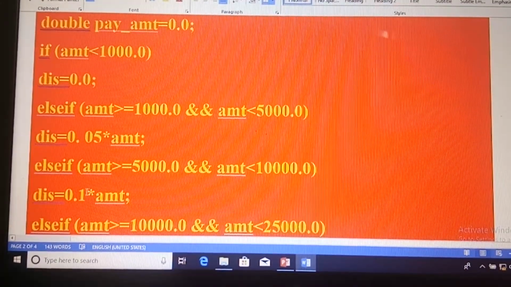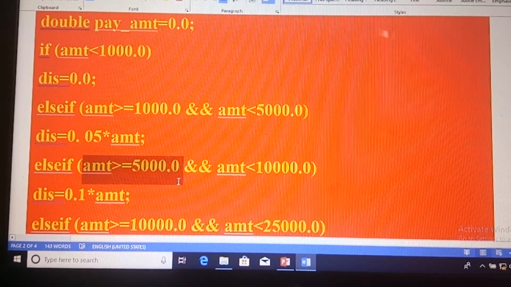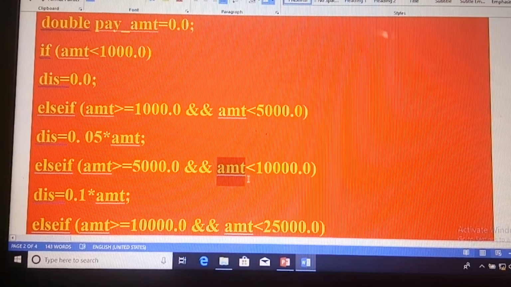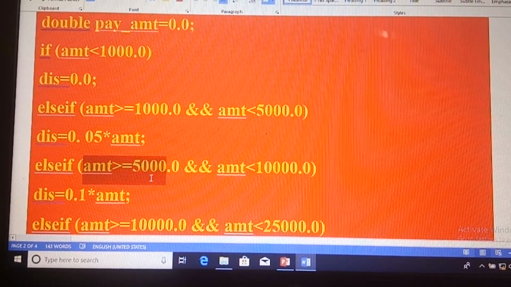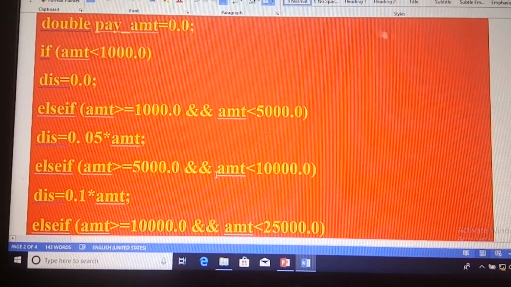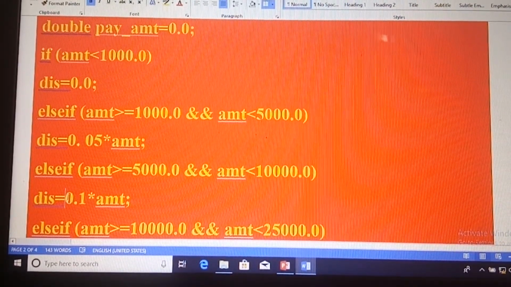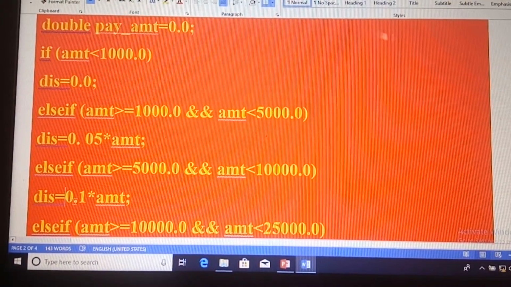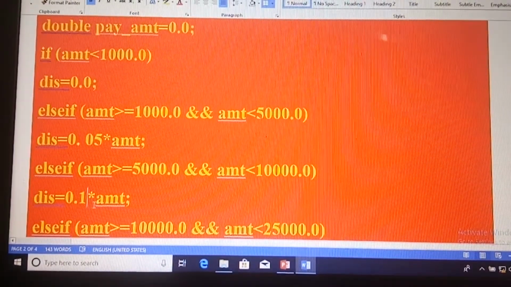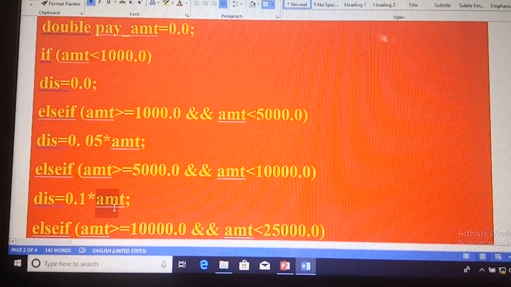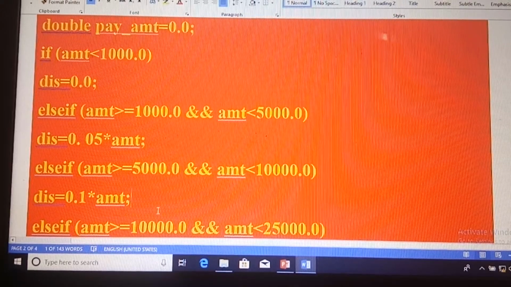And next, else if AMT is greater than or equal to 5000 and AMT is less than 10,000, DIS equals 10%. That is represented as 0.1 star AMT. 0.1 means 10 by 100. That's equal to 0.1 star AMT, where, as we know, AMT is the variable where the purchase amount is stored.